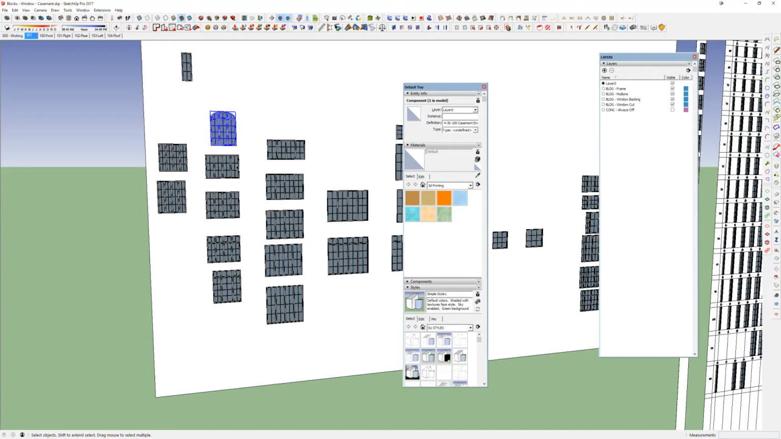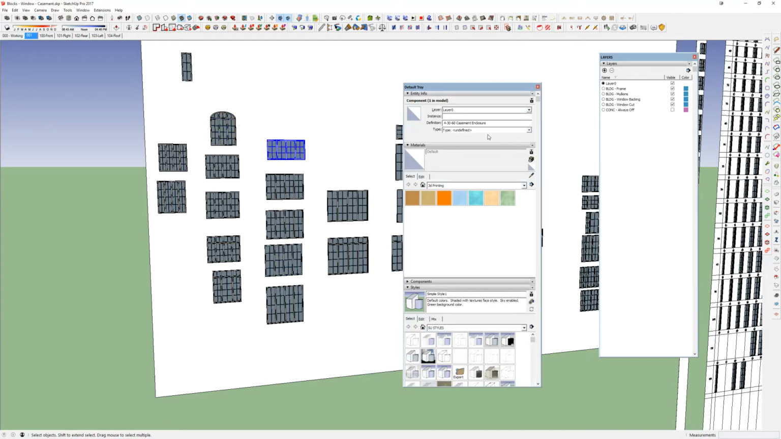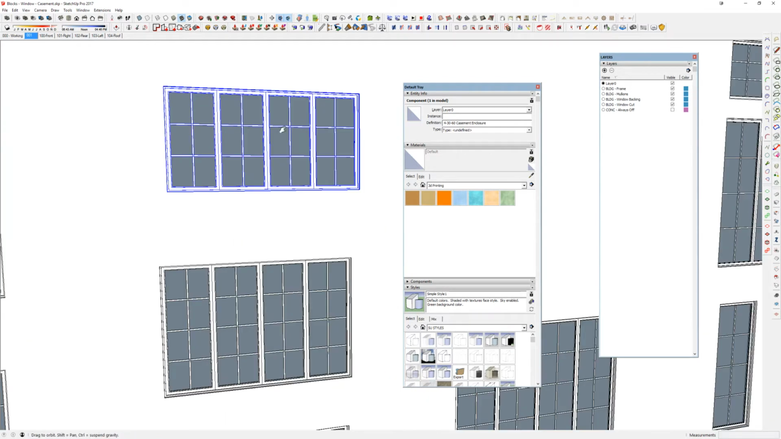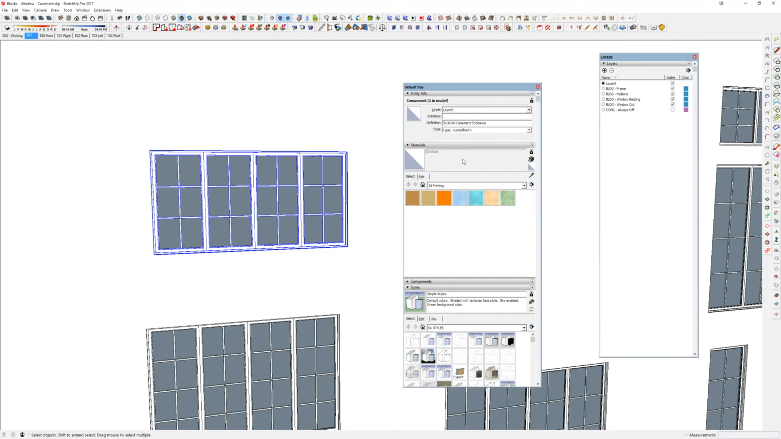And you'll see that, like, say, if I click on any one of these, the definition, I try to be very specific on how I named everything. So this one here, you can see is 4. So everything, the first number always starts with the number of windows built into it. So you can see this is a quadruple, 3.0 by 6.0 casement enclosure. And the enclosure is the nomenclature that I use for the complete group.